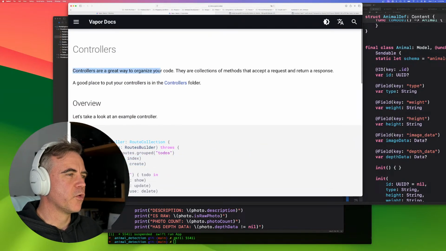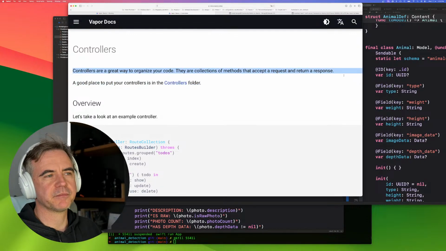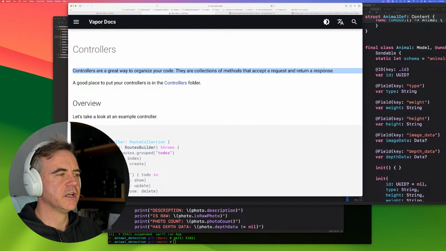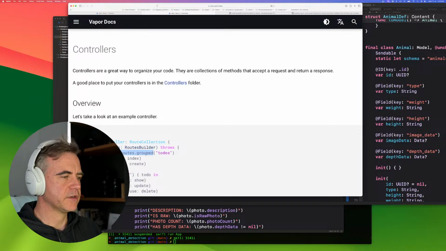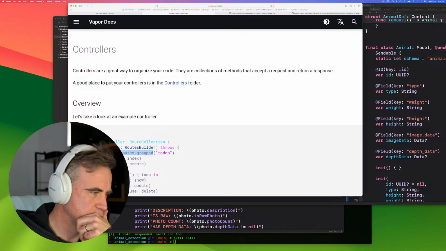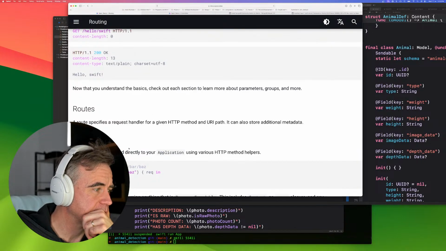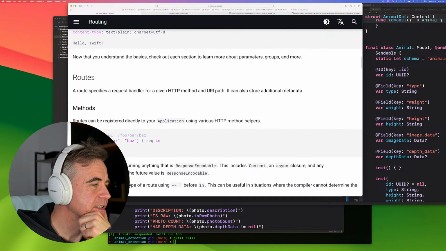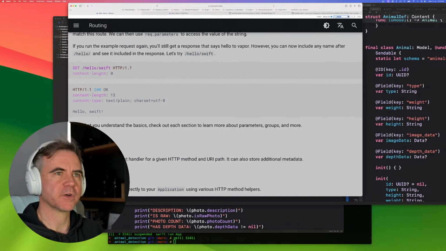Controllers are a great way to organize your code. They are collections of methods that accept a request and return a response. That's great. But how do I do a stream of data in this routes.grouped? Maybe, okay, so this is grouped routes to do, and then the other one here, routing, I'll go, control, is there something like controller in here? No, control.